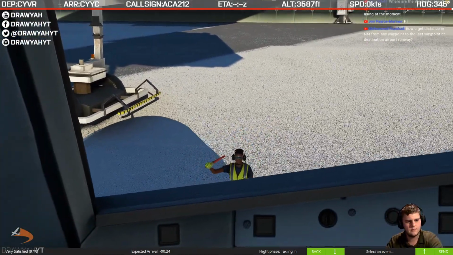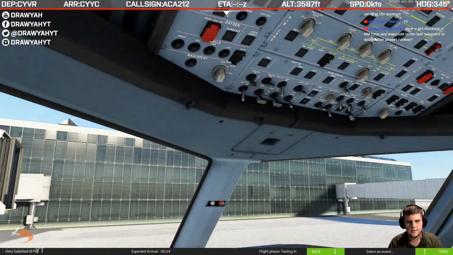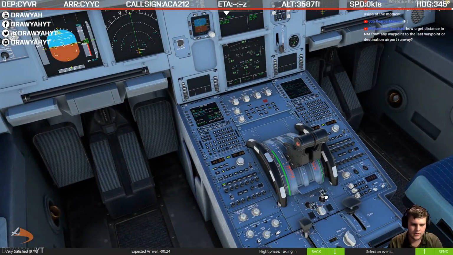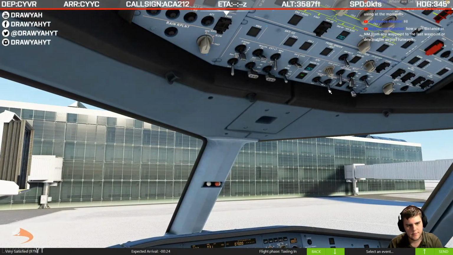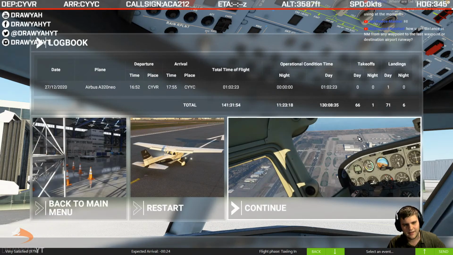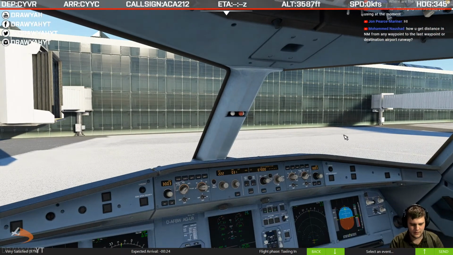Hold position. Parking brake sets. APU is available, so APU bleed sets. Engines 1 and 2 off. Seatbelt sign comes off. Hang on, got this logbook again. I like it. It's a nice logbook. Wish it came a bit later. Seatbelts off. Taxi lights off. Beacons off. And there we go.